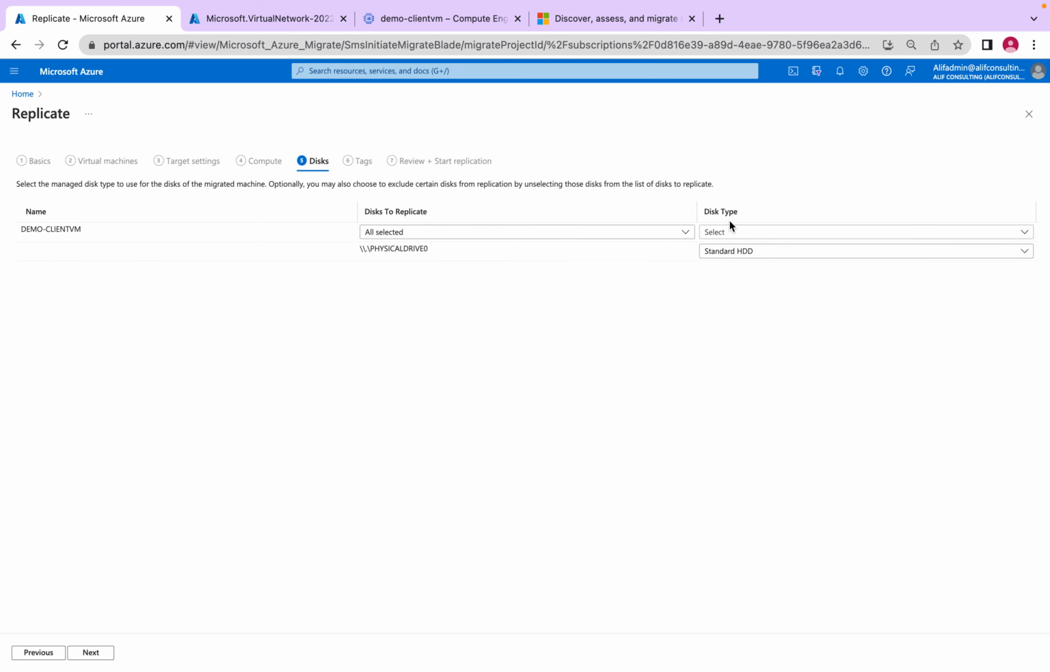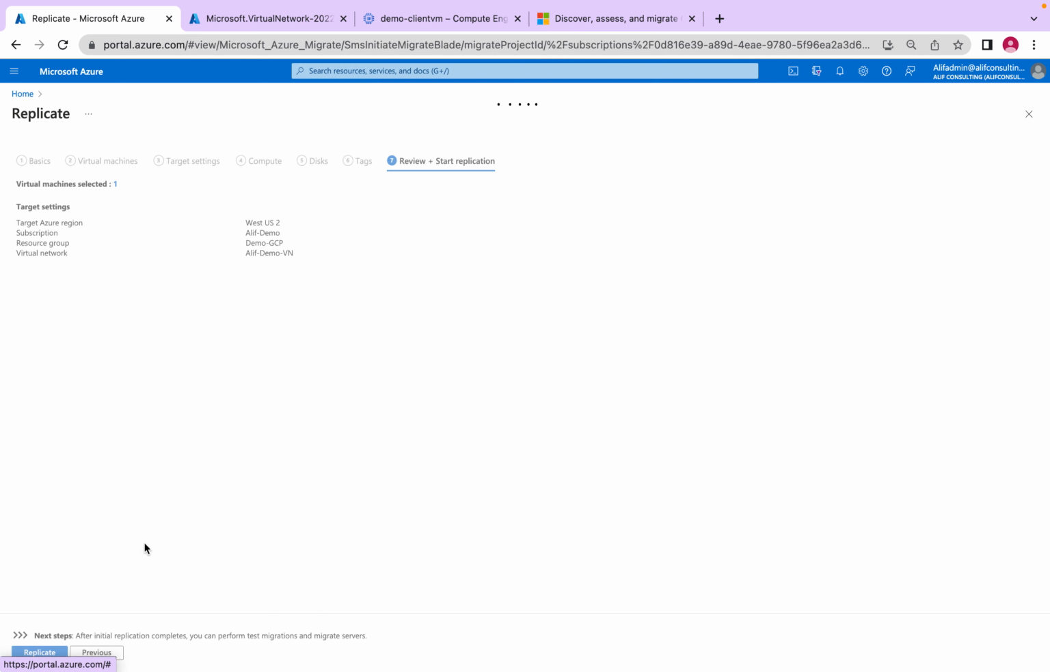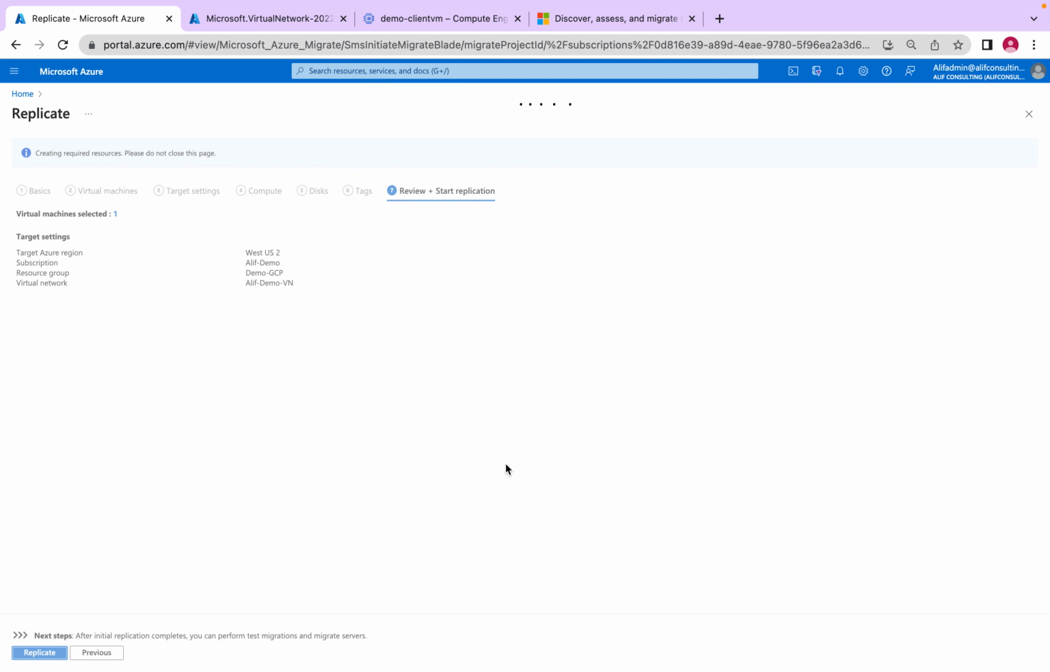Next. Select the disk. So I'm selecting the standard as ready. However, these kinds of disk changes can be done later on as well. The VM sizing change or disk change can be done later on as well. Define the tagging if you want, click on next and click on replicate, right?